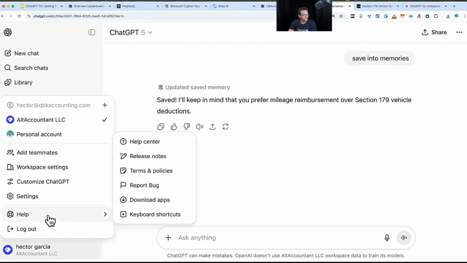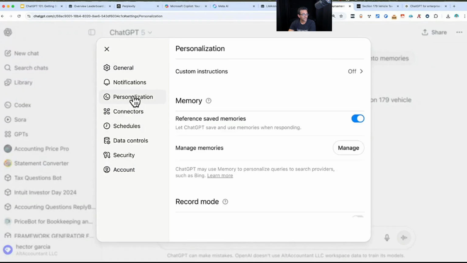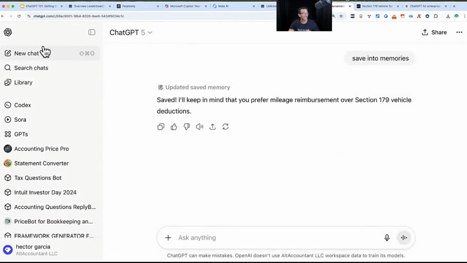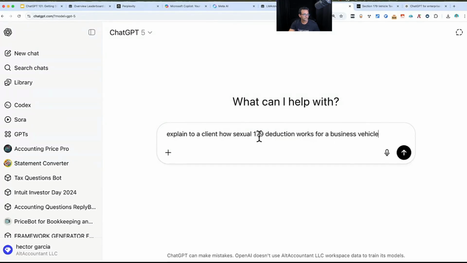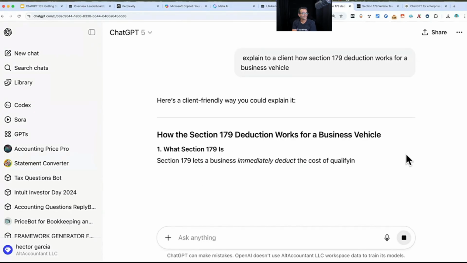So now, if I am in my personalization settings and I'm saying reference saved memories, next time that I go and ask it the same question, explain to a client how Section 179 deduction works for a business vehicle, and because of my accent, it picked up sexual instead of section. Okay, and then I'm going to hit send, and it'll give you the answer.